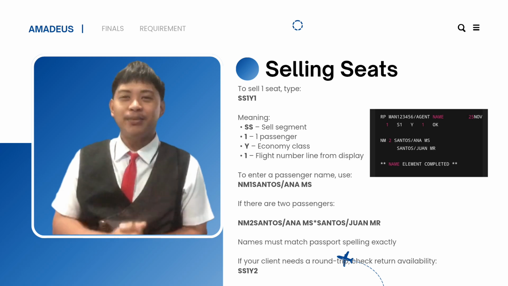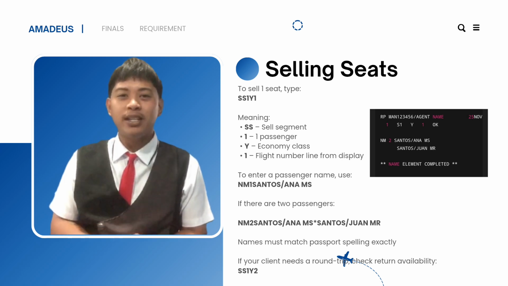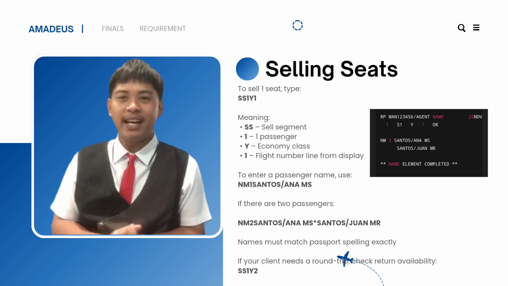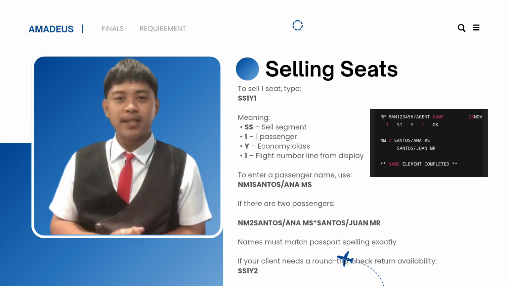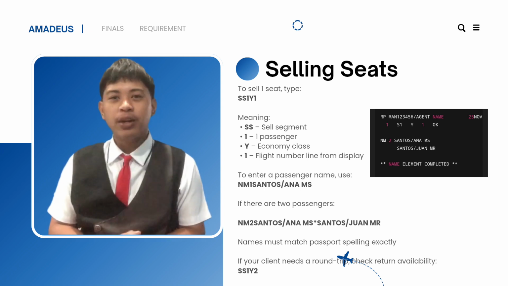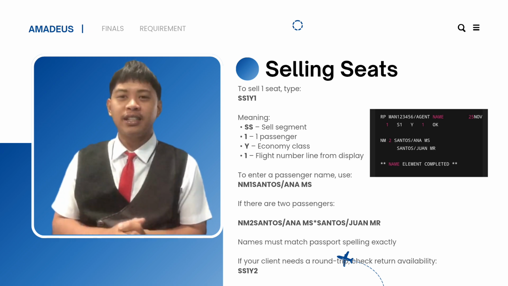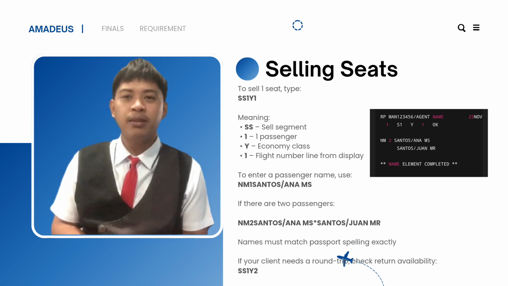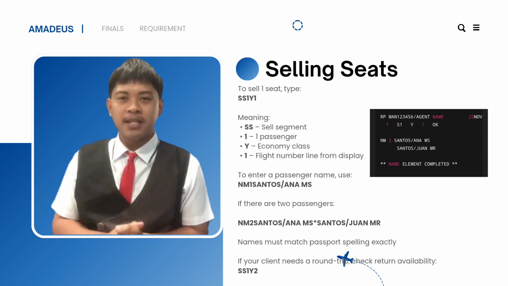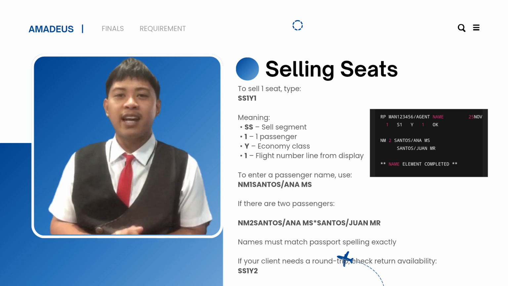Enter a passenger name. Use NM1 Santos / Ana MS. If there are 2 passengers, NM2 Santos / Ana MS and Santos / Juan MR. Names must match passport spelling exactly.